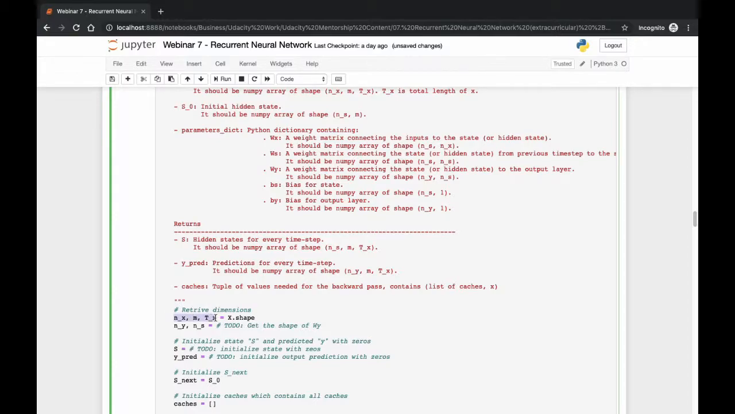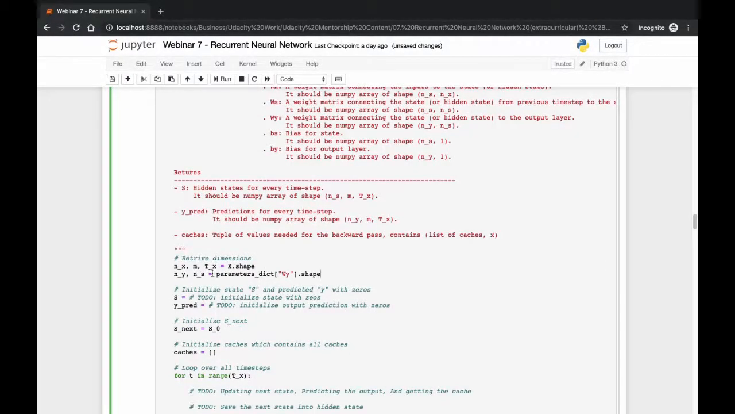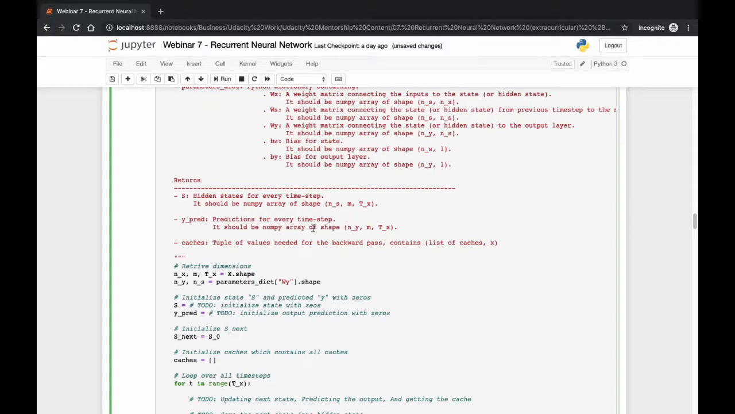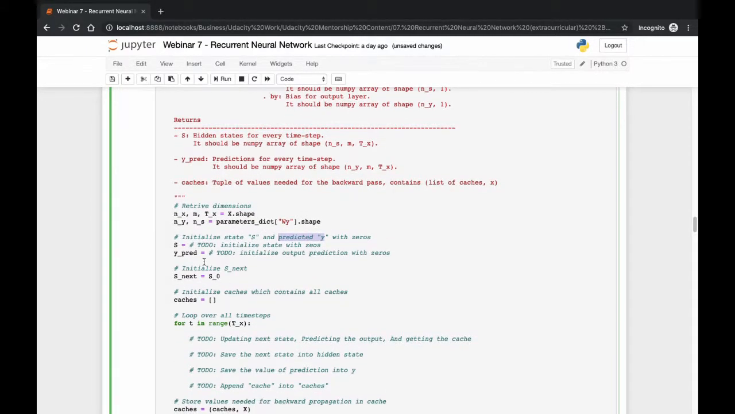Next we want to get the dimensions of n_y and n_s. The way we get them, we will say parameter dictionary and choose Wy, which is the weight matrix of output, and we will get its shape. Now we have all of the dimensions that we need. All of them have been laid out for you, so you can just read each of them, what type of weight shape it should have. Then we want to initialize the state and also the predicted y with zeros, which later we will update.